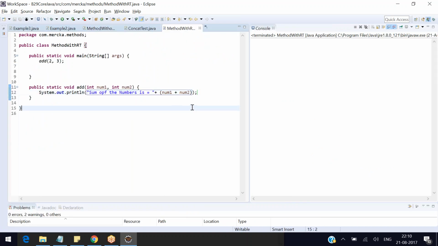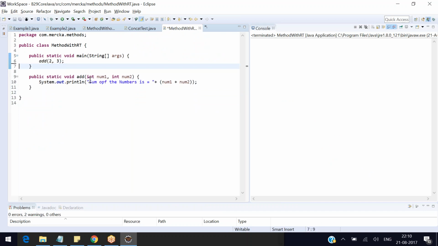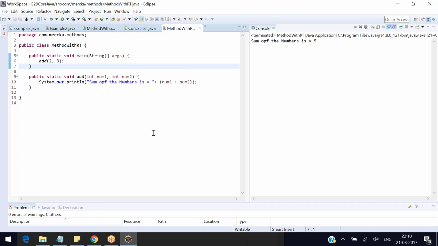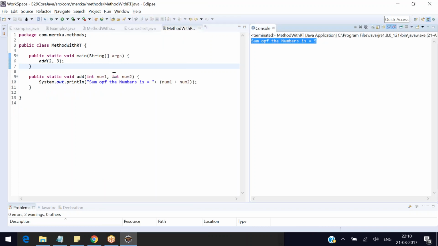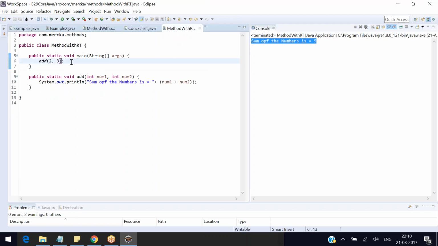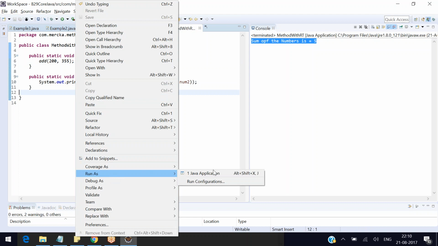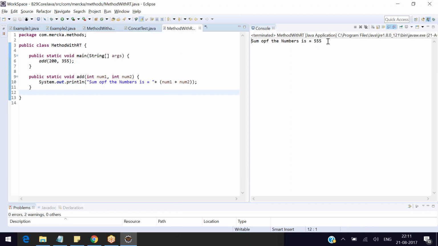Okay. Now if I run this class, it will print the sum of the numbers is 5. If you give 200 and 355, it will say the sum of the numbers is 555.